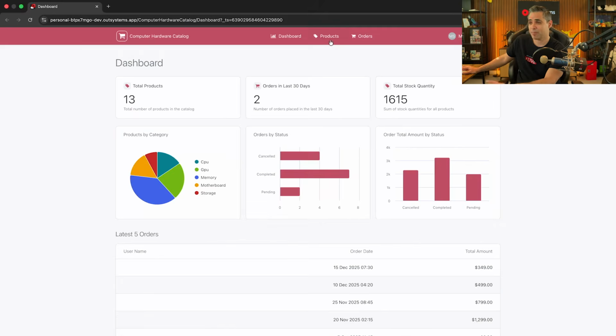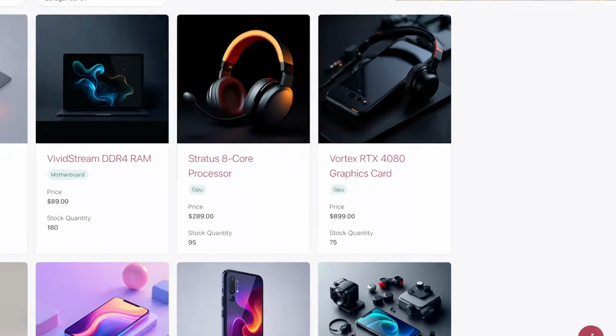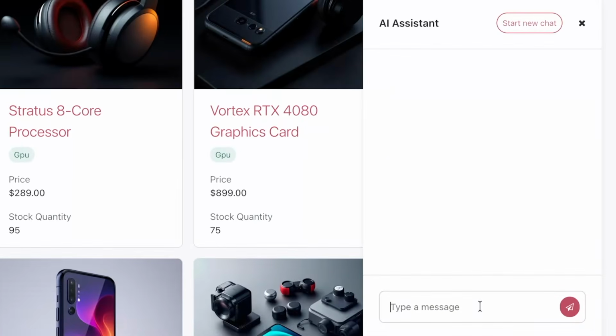Okay, so I'm back in my application. Let's go to products, and we should get our chat here at the bottom, which we do. So we're going to click on the chat, and let's see what happens when I write hello. There we go. So our AI assistant responded, and then let's test to see if our new chat is working. There we go. Click start on new chat, and it says, hello, welcome to the chat.